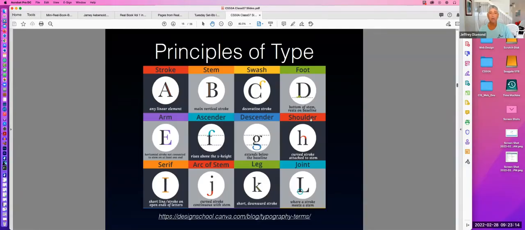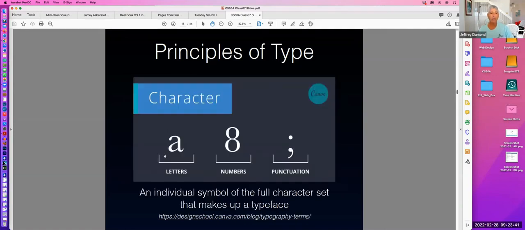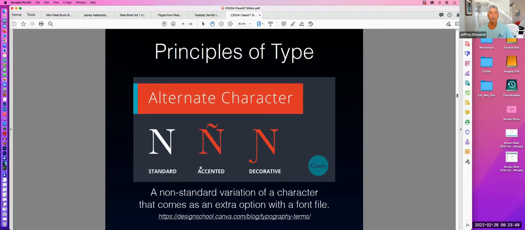Certainly serif is important. The foot is an important element. The stem, the swash, which is really the decorative stroke that we talked about as well. So just being familiar with those principles is a good idea. Fonts and typefaces are often used interchangeably. Font is the physical embodiment. Typeface is the design, the way it looks, okay? In a character, you've got letters, numbers, and punctuation, right? Alternate characters, when you have non-standard letters or letters that you modified a character.